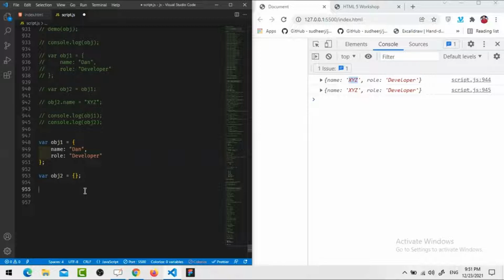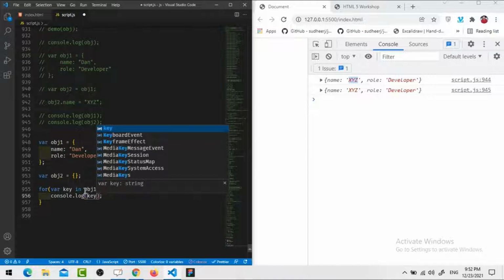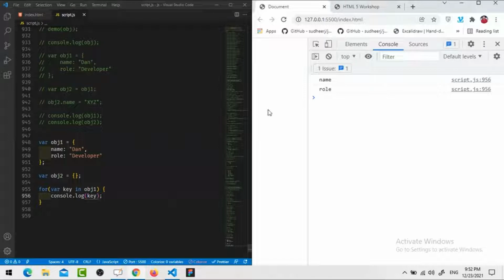So what we can do, if you remember, we learned about the for in loop. Here I'm going to write for key in obj1, from where you have to copy. I will just show you how it is working. console.log will print the keys first, then you will be able to understand. See, we are able to print the keys of that object, name and role.